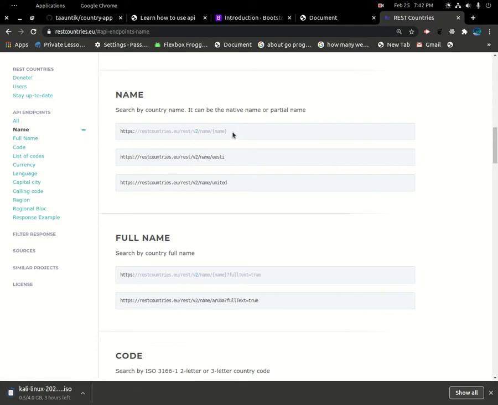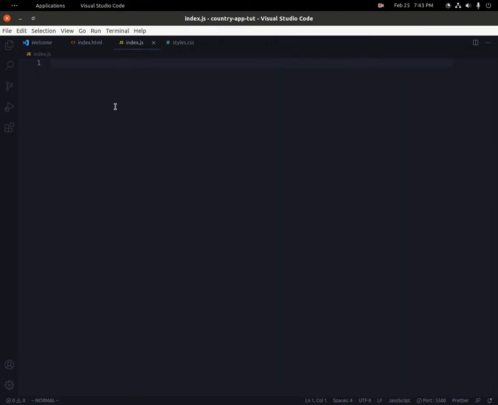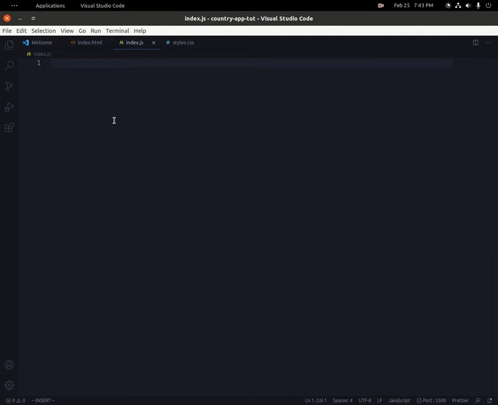From the name we want that link, but after doing that I need to do something in my JavaScript file. Now go to your index.js and then define the button. When you click on the button, it should show the result. To do that, we need to add an event handler.